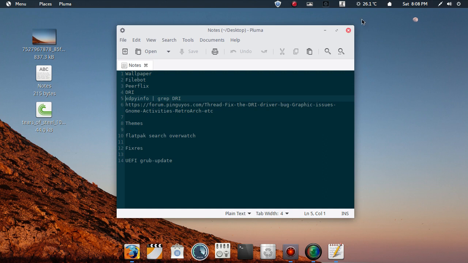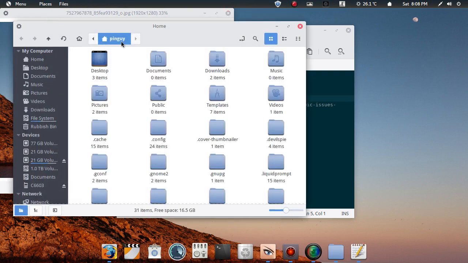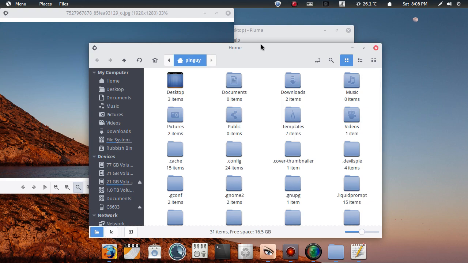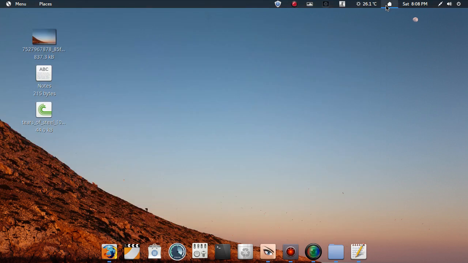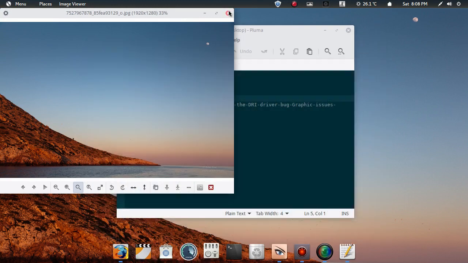What else? Show off a couple of things. Let's open up a couple of files here. So yeah, if you've got a few applications open and you want to get to your desktop quickly, just click that and it'll go straight on to it, click it again, it'll restore whatever you had open. So fairly simple program, but I find it handy.